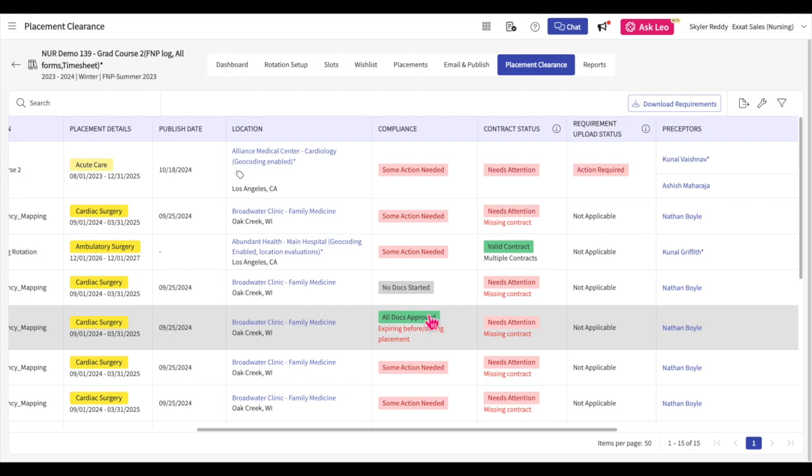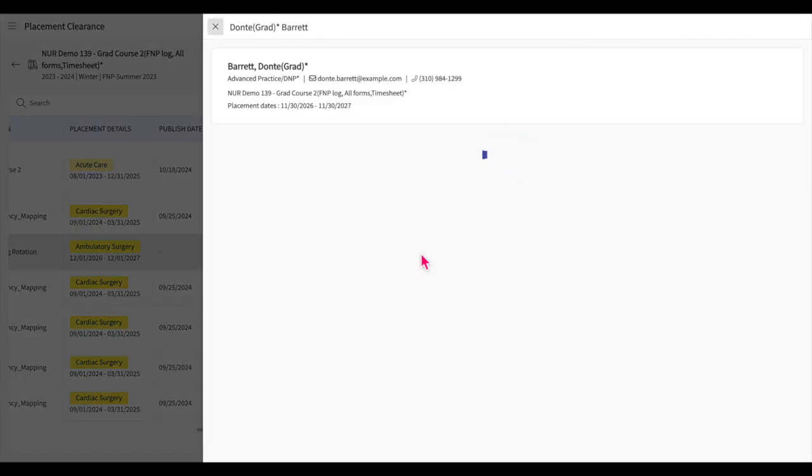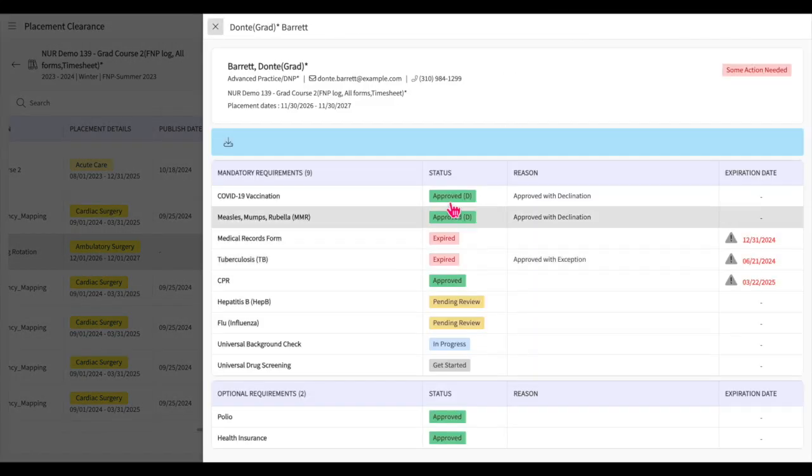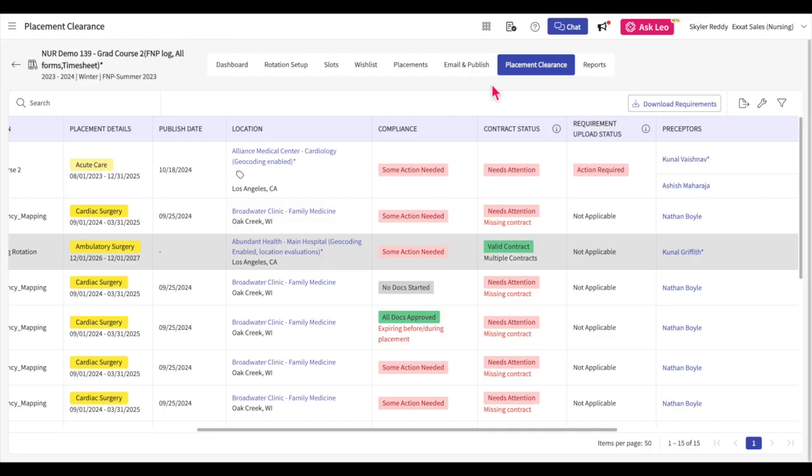Click on the status in the compliance column to view the student's compliance documents and review them. For more information on how to review student compliance documents, please watch our Setting Up and Reviewing Student Compliance tutorial. To bulk download the uploaded student's compliance documents, click on the download icon in the left-hand corner of the compliance window. Locations may require students to upload specific documents before their placement begins.